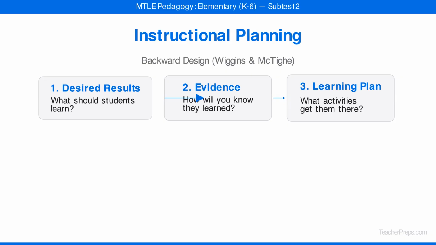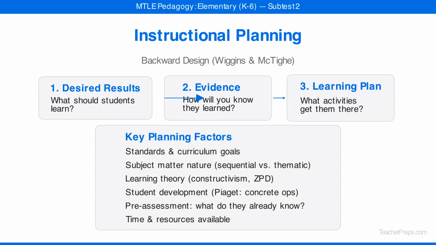It has 3 stages. Stage 1, identify desired results. What do you want students to learn? Stage 2, determine acceptable evidence. How will you know they learned it? Stage 3, plan learning experiences. What activities will get them there? Notice that you design the assessment before you plan the activities. This ensures your instruction is aligned to your goals from the start.